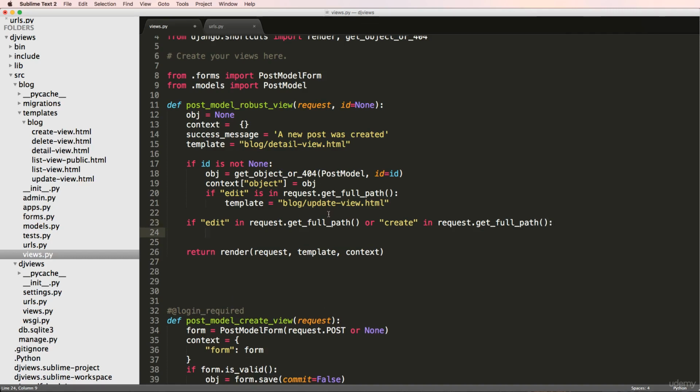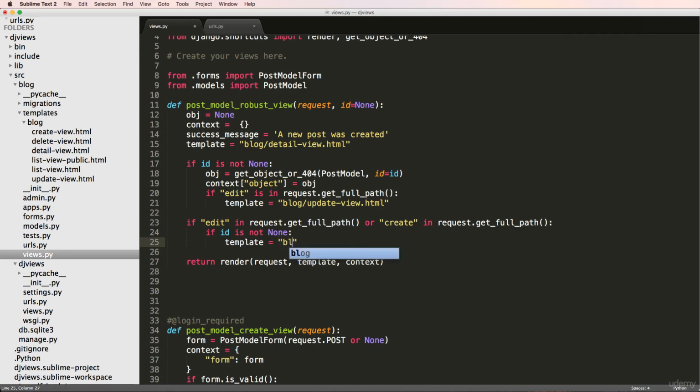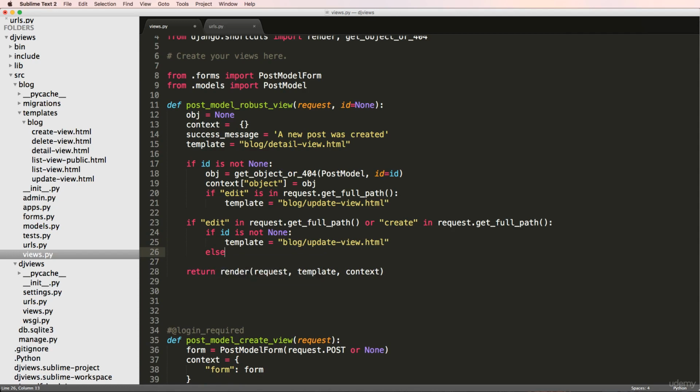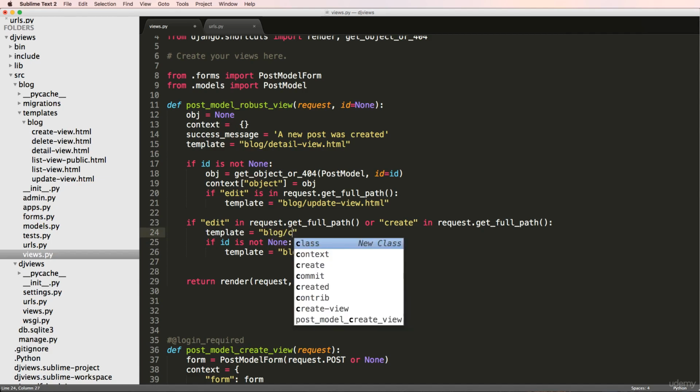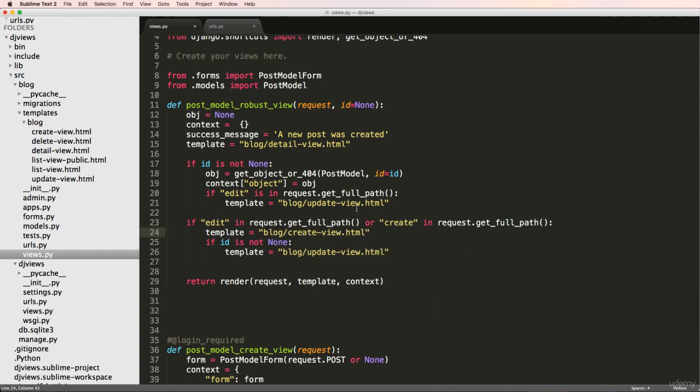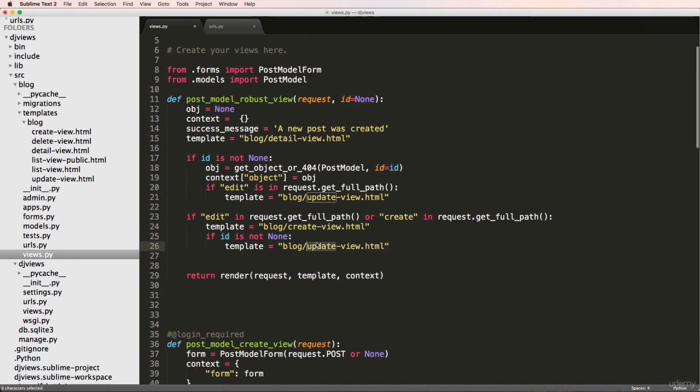Now, first of all, the template for edit and create is going to be slightly different depending on which one we're working in. So I'll say if ID is not none, then I'll give the template being blog/updateview.html. Otherwise, I'll set the template up here being blog/createview.html. Again, the ID not being none as in the parameter that's being passed there. So one is the update view because of the form. The other one is the create view because of that form.